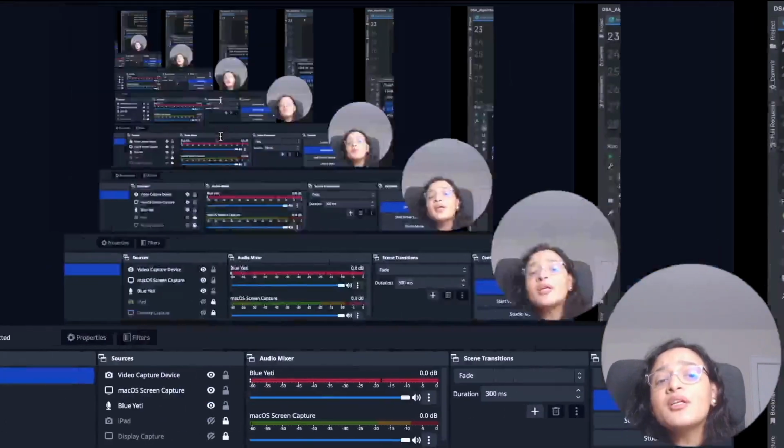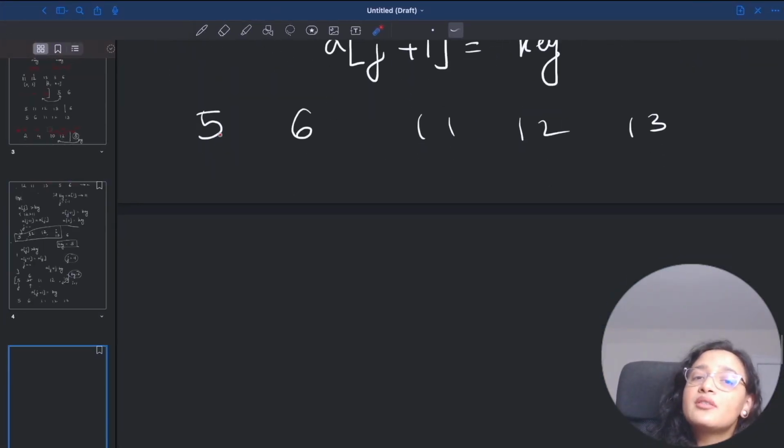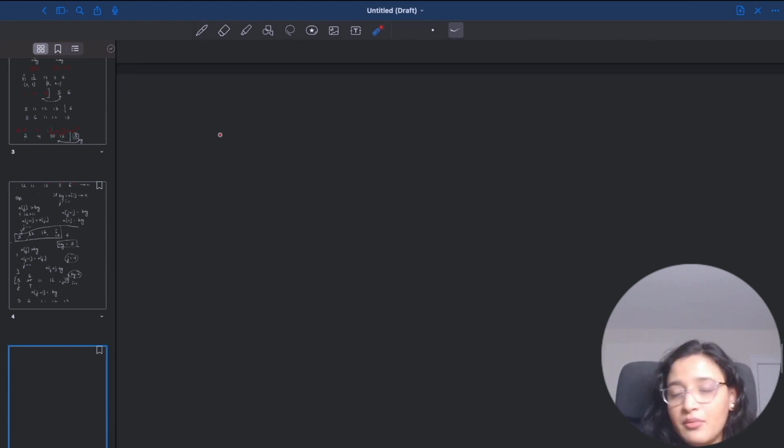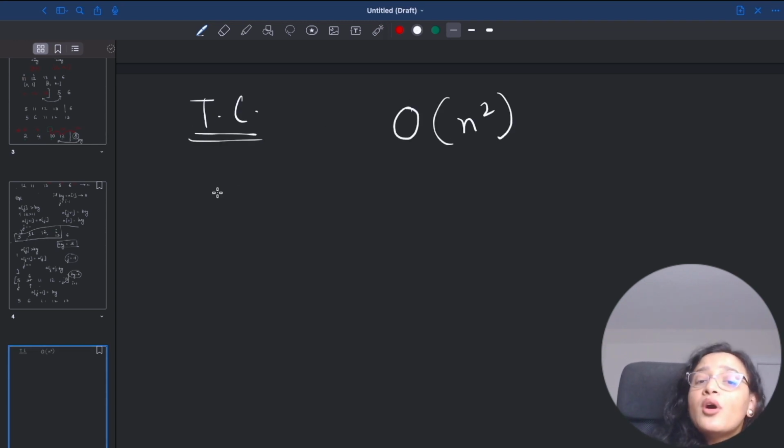Now coming to the time complexity of the sorting algorithm. We've already spoken that this is a stable sorting algorithm. Second is time complexity. Because there are two loops, the time complexity is going to be O of n square. But what about the best case scenario and the worst case scenario?